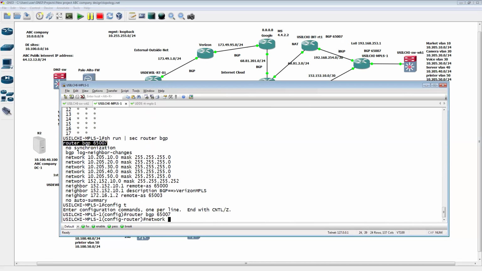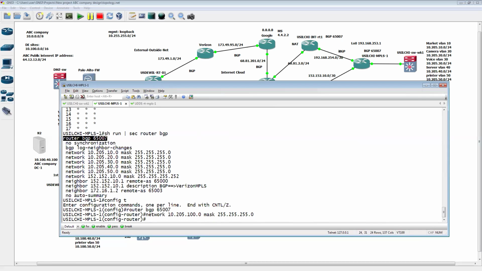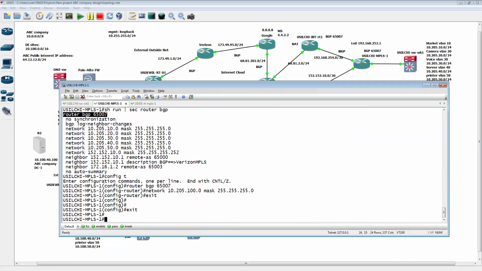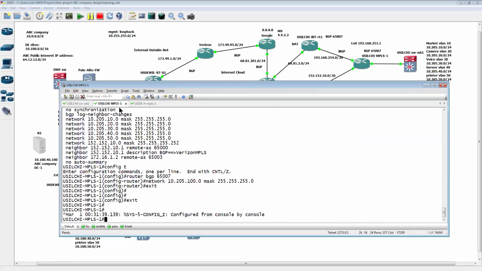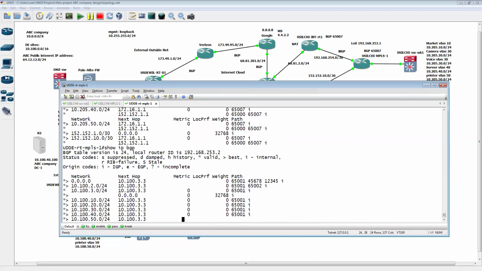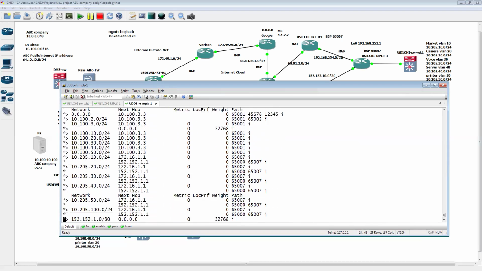So we say network 10.205.100.0, because we're using a /24 mask, 255.255.255.0. We hit enter, and now we exit out. Now it should be happy. So now we go back to the headquarter. If I refresh again, show IP BGP, I should have the 10.205 network.